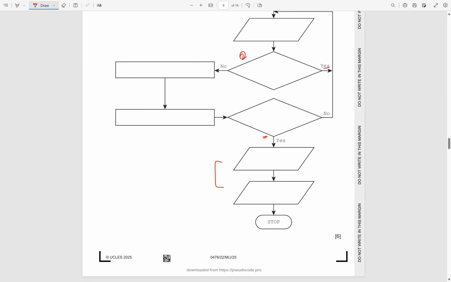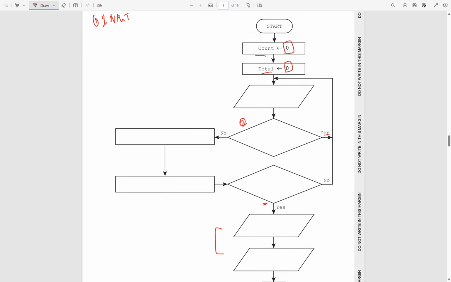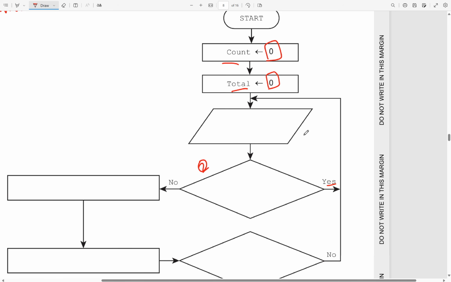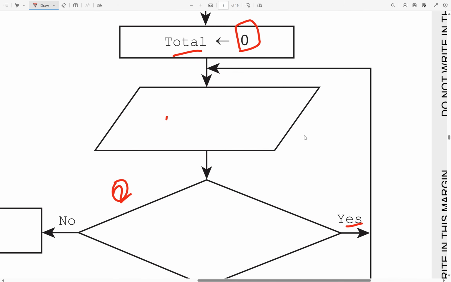And then I think these two are just going to be the output. So output total and also output average. And your average we would of course need to calculate as well, total divided by 50. So let's zoom in and then we'll try and write all of these.